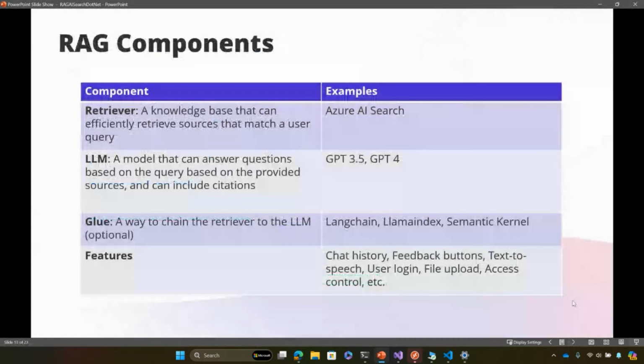So we're going to talk about a couple components we need to build a retrieval augmented generation app. First thing we need is a retriever, right? It's this search database, this knowledge base that can really efficiently retrieve sources that match a user query.